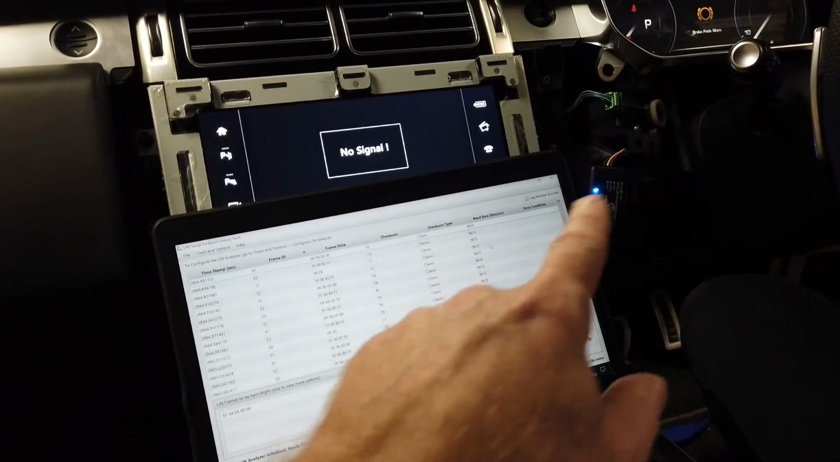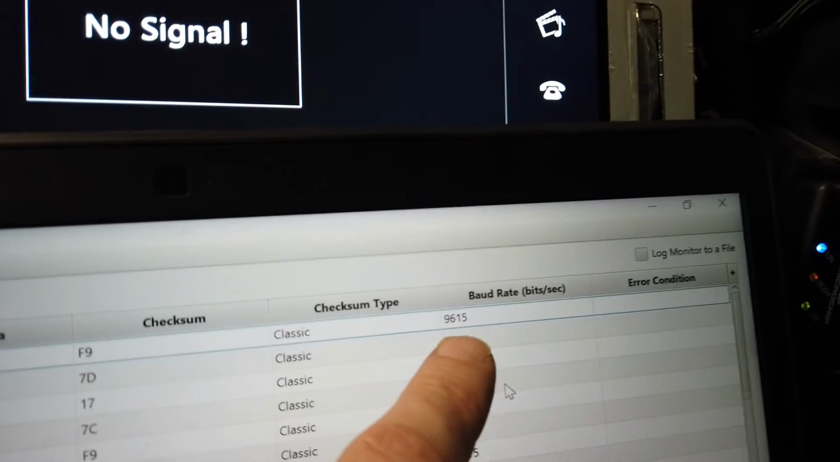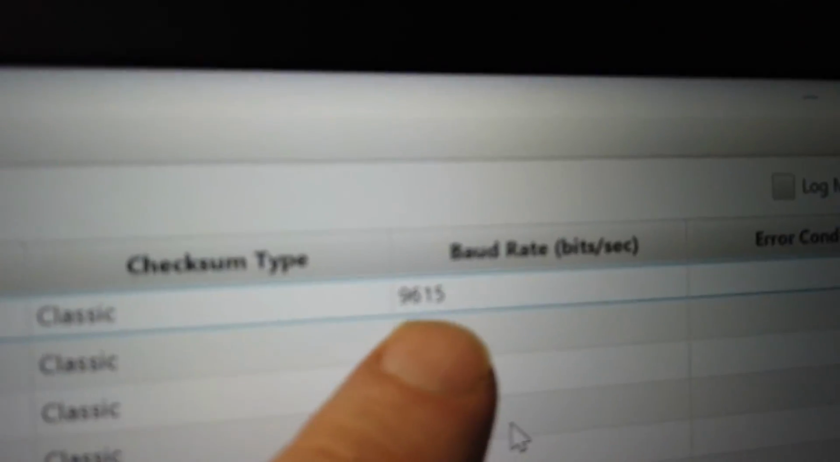So right, we've got this all set up now, and now it is actually recording. The data gives you a timestamp, and then it gives you a frame ID, and then it gives you the actual data here. And then there's a checksum, which is what you get if you add up all the little bits. And that's the checksum type. And this is the baud rate. So the baud rate on this car is 9,615. So that may well help someone.